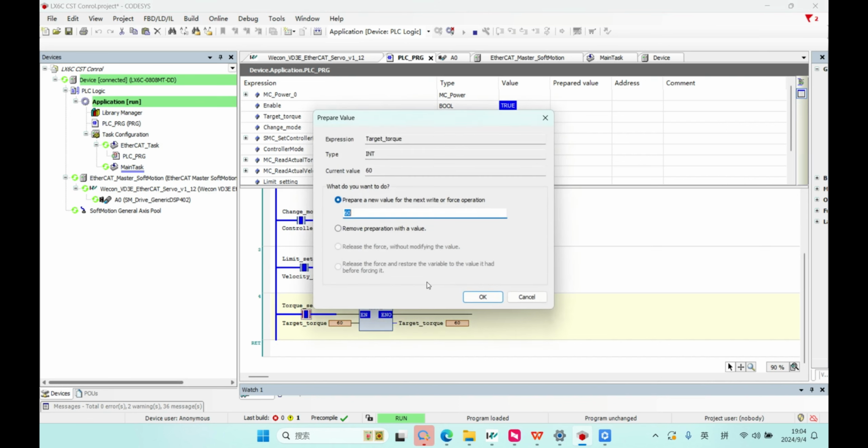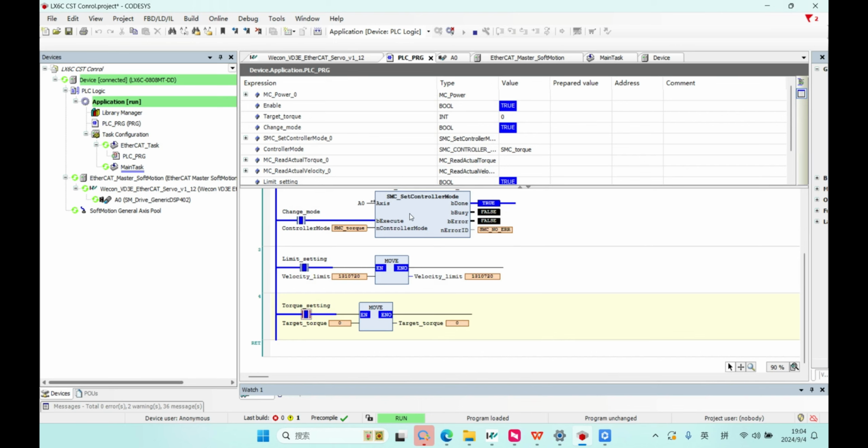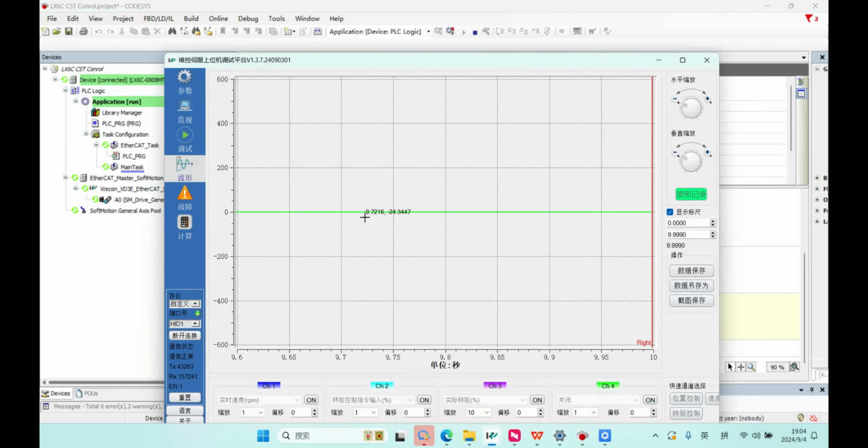Okay. Set the torque to 0, and the motor is stopped now.